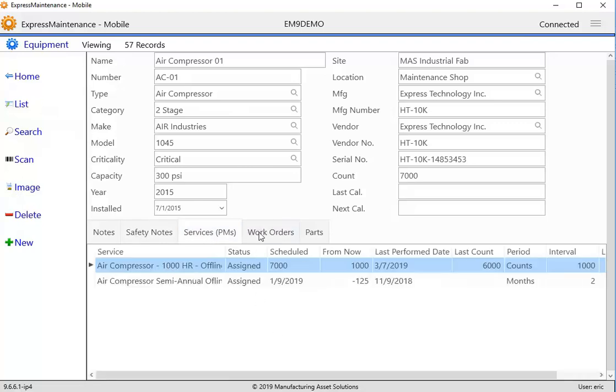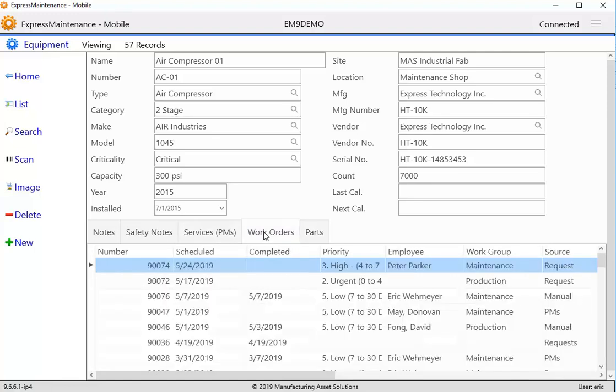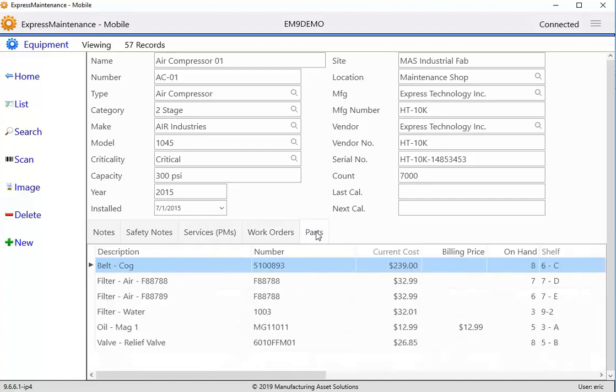Now you'll notice I can't modify this. This is just for reference. So this falls under that 10% of things that you can't do inside the mobile app: you can't create your PM program in here. That's got to be created in the Express Maintenance desktop version. Then you can also see all your work orders and your parts list.